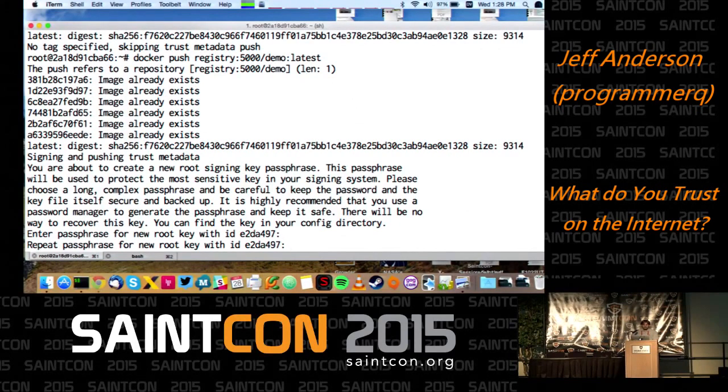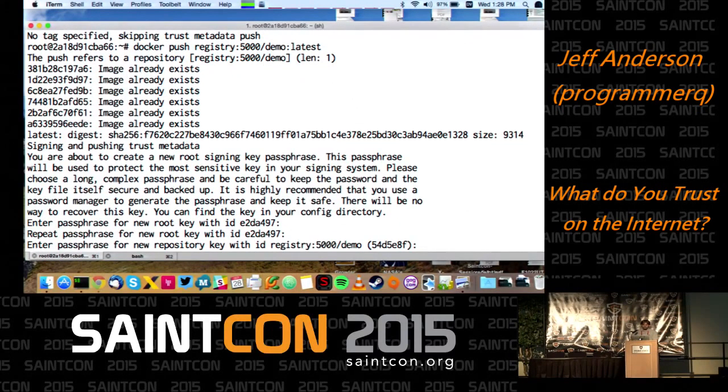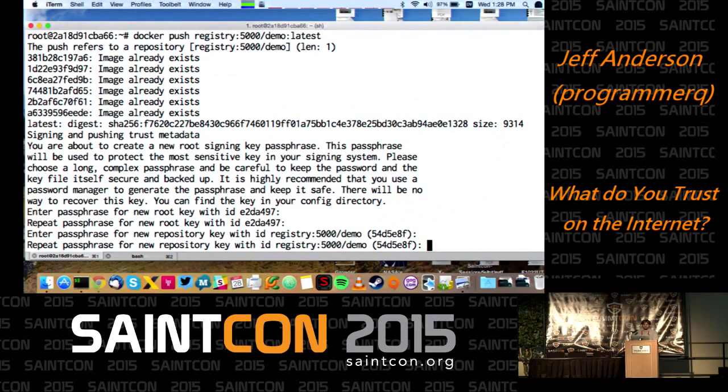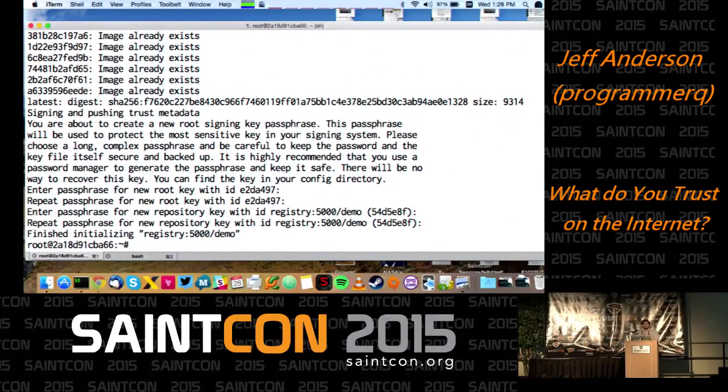I'm creating the root key. And now I've created a tagging key, except they call it repository key for some reason here. And my root key has signed my tagging key, and it tagged and pushed everything. So now I have content trust available.